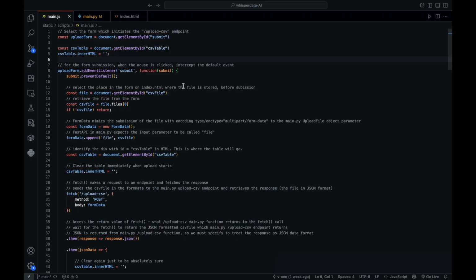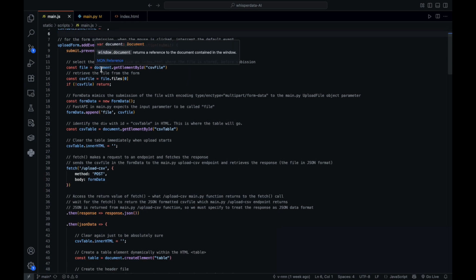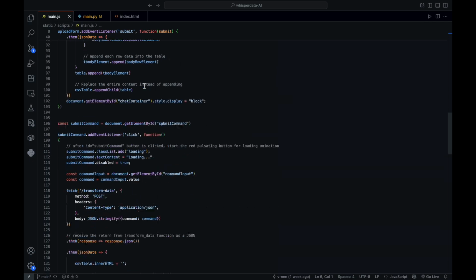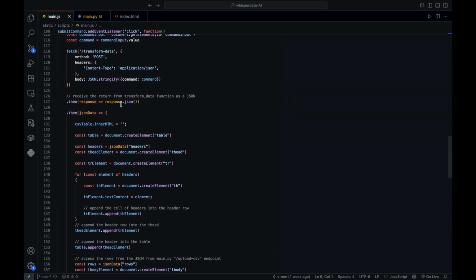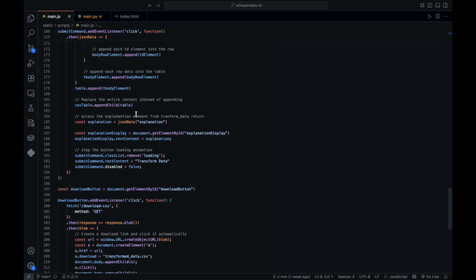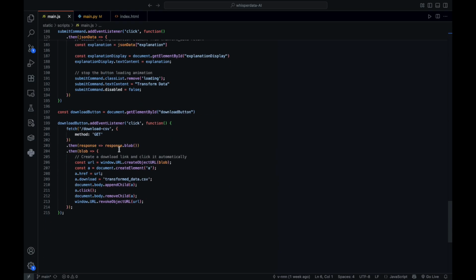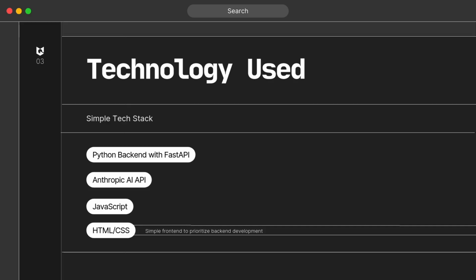Again, in the JavaScript file, there's three main functions. The first is to display the data originally when the user uploads the CSV file. The next function is for when the data transformation takes place and we get the data back from the AI. It then displays the transformed data. And the third and final function is the download button function, which allows the user to download the transformed data file.